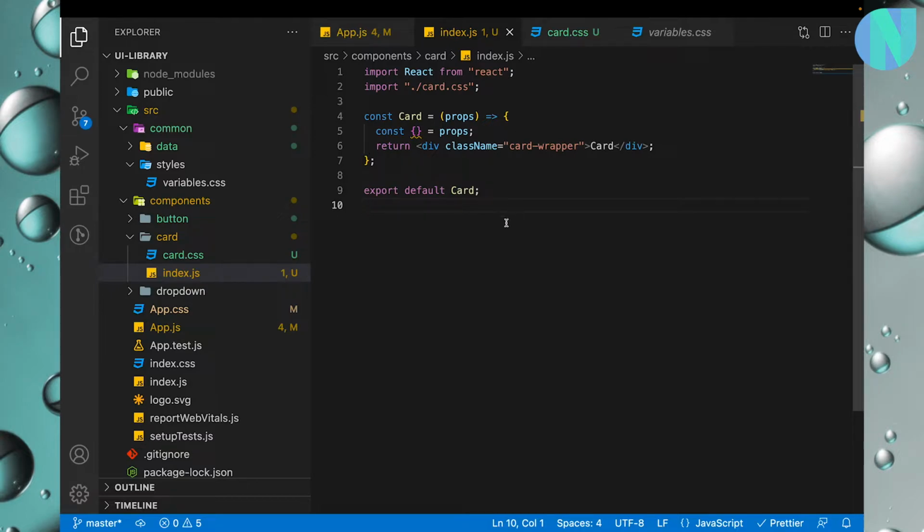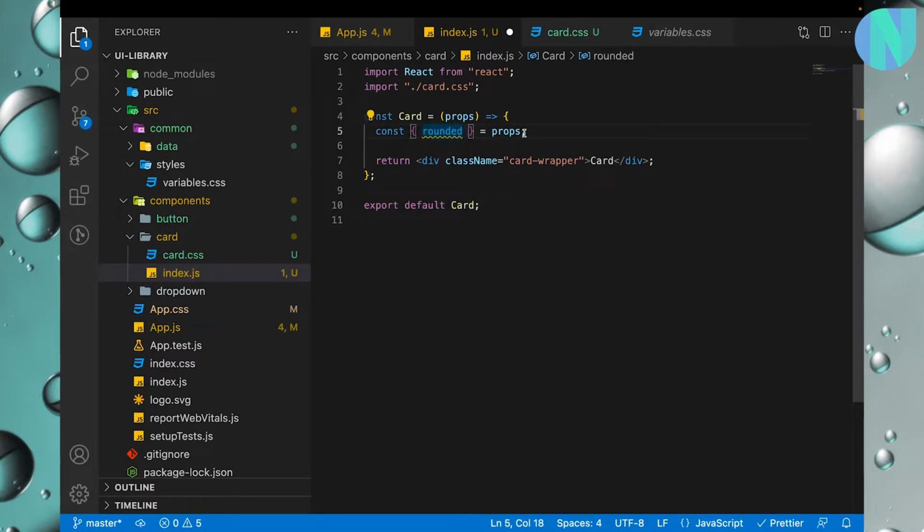Whenever you pass something as an object and you want to pick something out of that object, you can just destructure it like this. Whatever thing you want to pick out from the object, you can write it like this, rounded, right? This rounded is equivalent to props.rounded. So this is called destructuring in JavaScript. You can read more about it, and a lot of people use this convention nowadays.